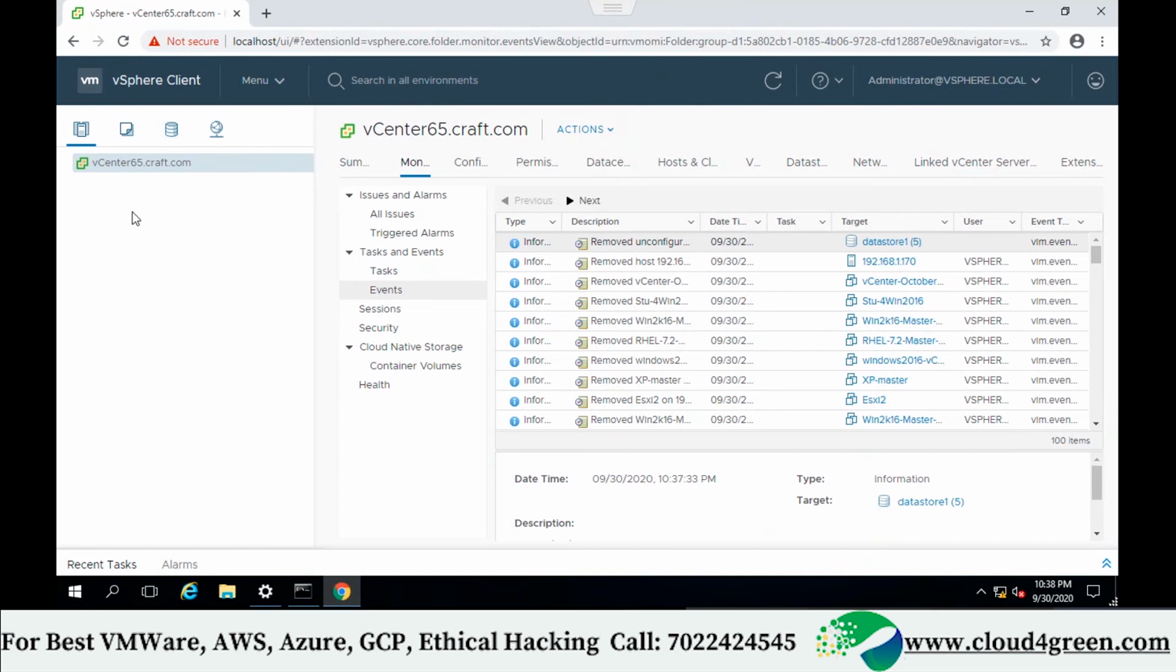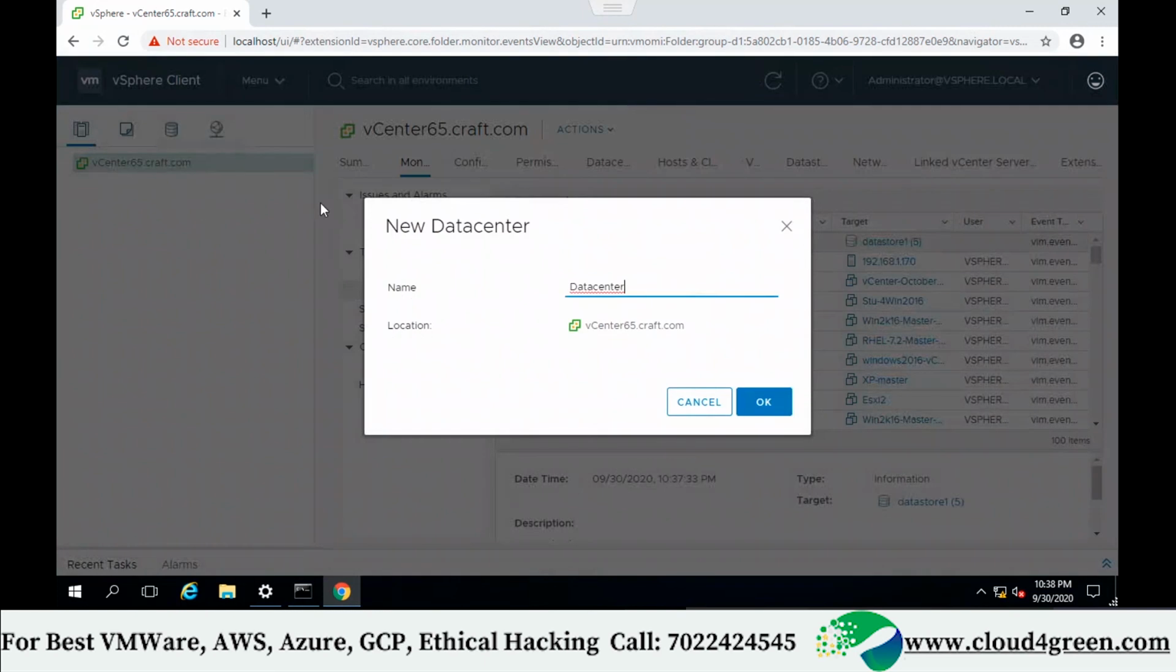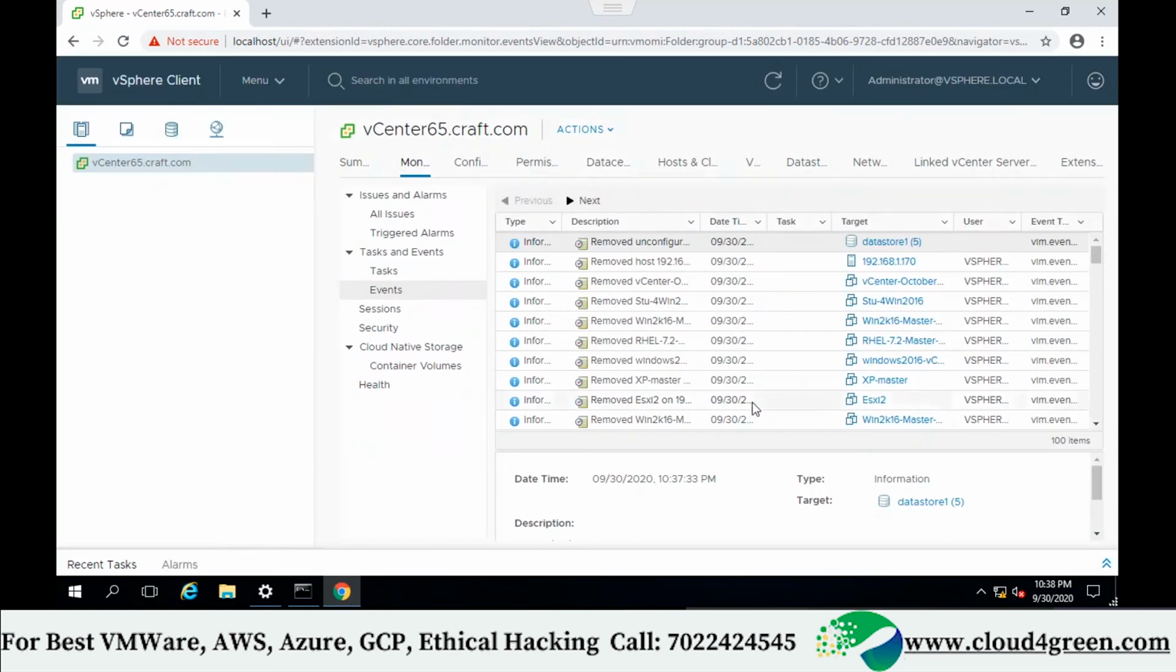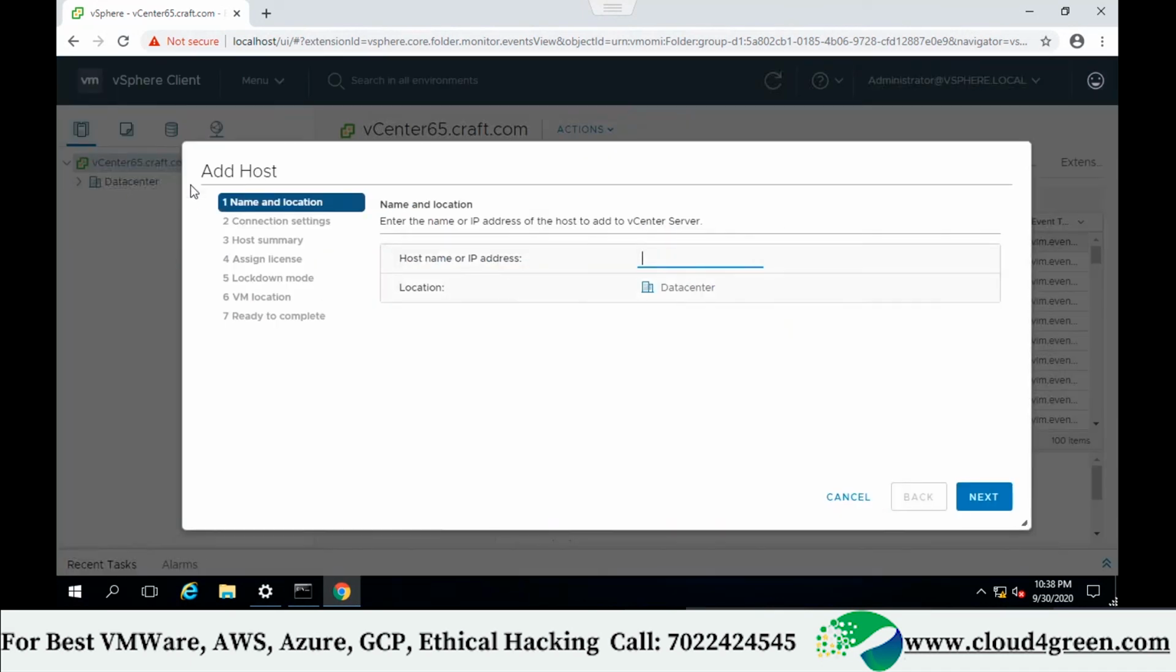Step by step procedure to add an ESXi host to vCenter. What is the first thing you should do? That is done. Next one is new data center. See here, can you see a new data center? I'll click on new data center. Let it be data center only. Right click the data center and add a host. Look at my screen. Add a host.